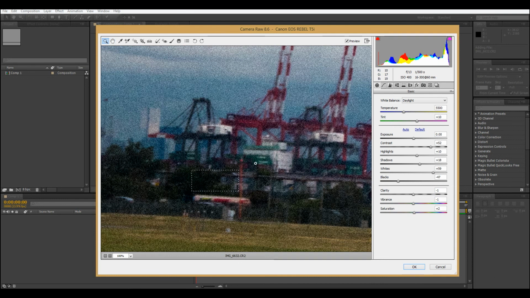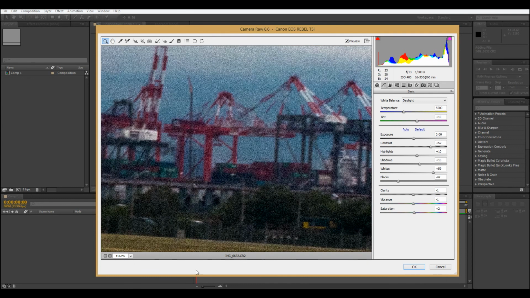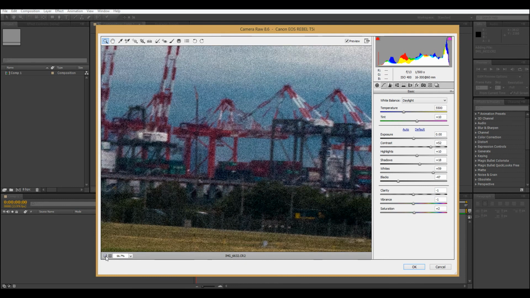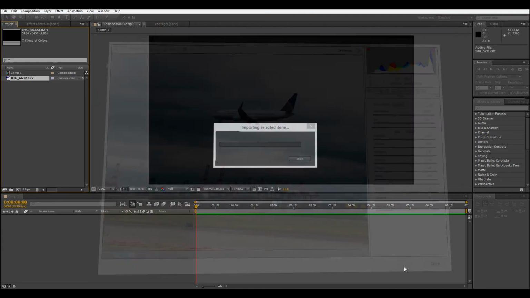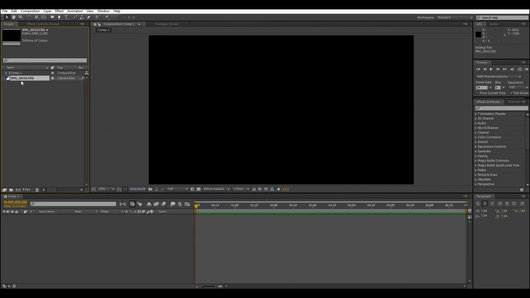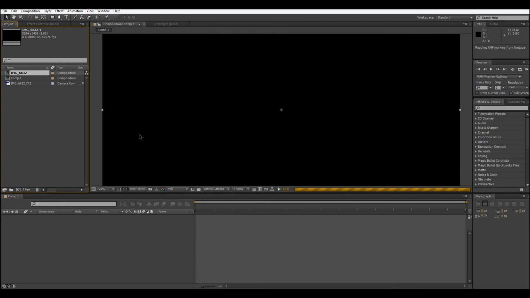So it's a pretty cool little thing, and it makes it really helpful and easy to deal with raw images. So all you do then is press OK, and then you have that, and drag it into a new composition, and you are good to go. And there we have, once it loads, our process.